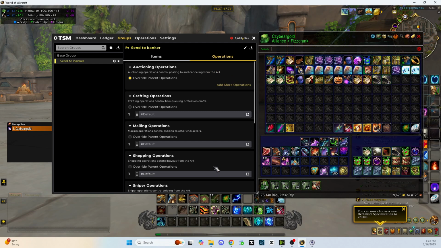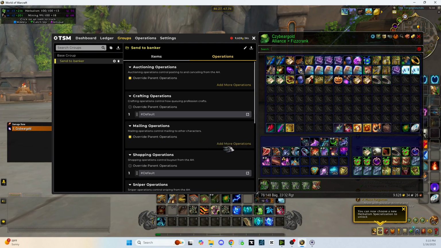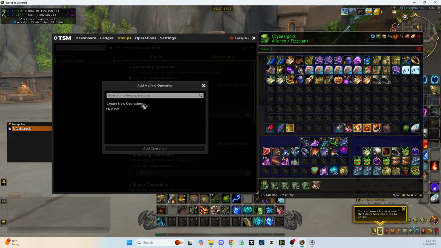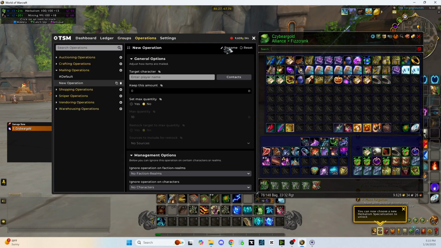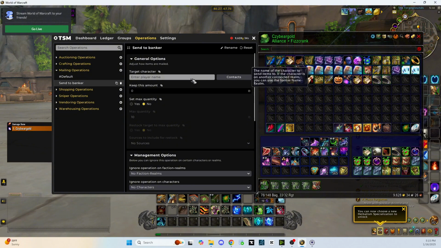Now, this is a mailing operation. We want to mail all this to our banker. So we would say override the parent, add more. We're going to create a new operation. We're going to rename it to Send to Banker. Make sure you hit that enter key. We're going to key in the banker's name.